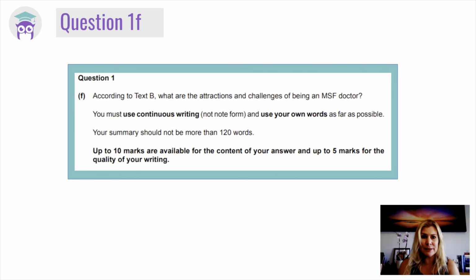According to text B, what are the attractions and challenges of being an MSF doctor? So the first thing here is we've got attractions and challenges. So they're actually asking you to look for two things, which I think makes it a little bit easier to structure. They're not always going to ask you for two opposing things. It might just be one concept, but in this case we've got attractions and challenges.